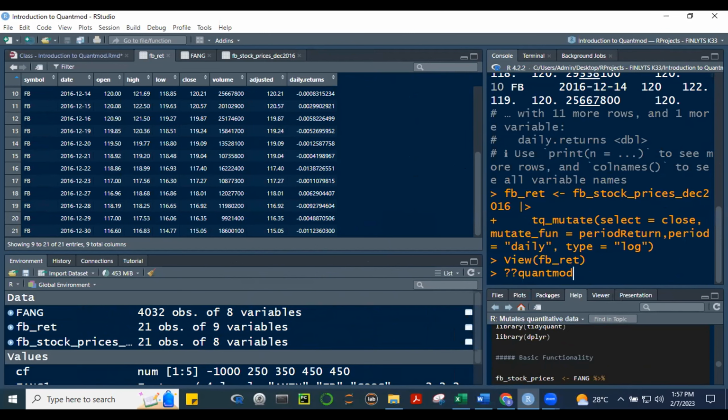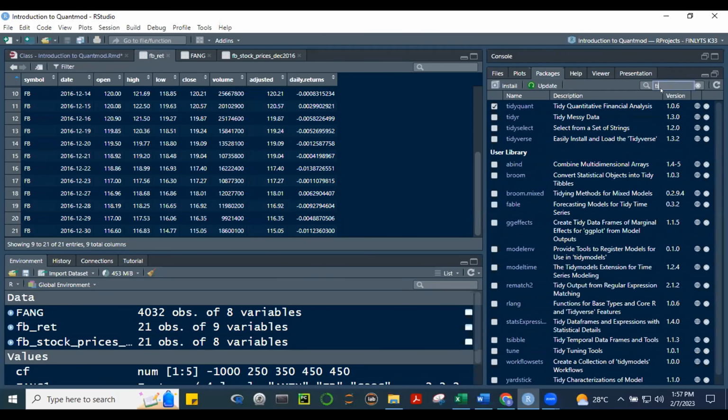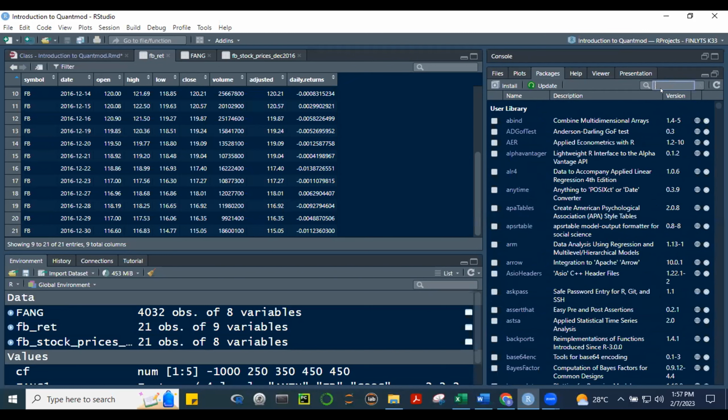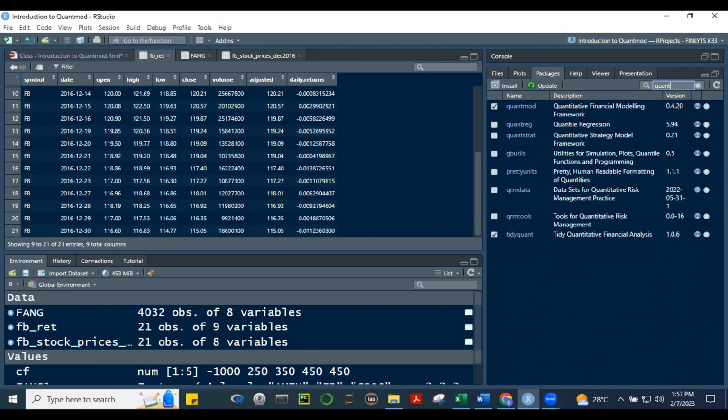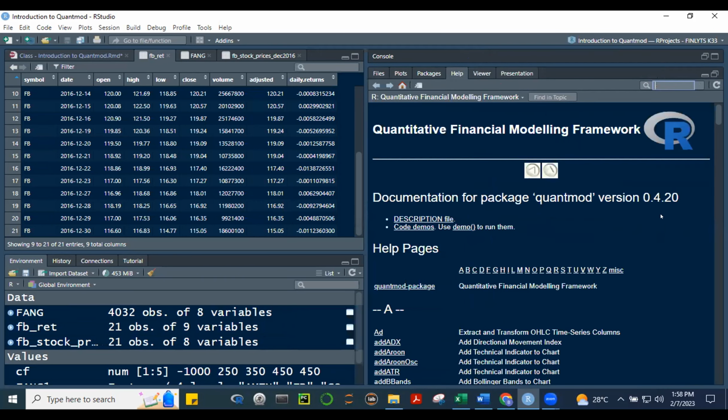So I better go here, packages, dito lang natin na-explore. When you're looking at documentation, mas maganda, it's better for us to use the packages, and then Quantmod. Notice na naka-check na siya, kasi linoad ko na kanina. Sa inyo din class, dapat naka-load na rin yan. Tapos here, it's Quantitative Financial Modeling Framework. So if we click this, okay, so this is Quantitative Financial Modeling Framework.